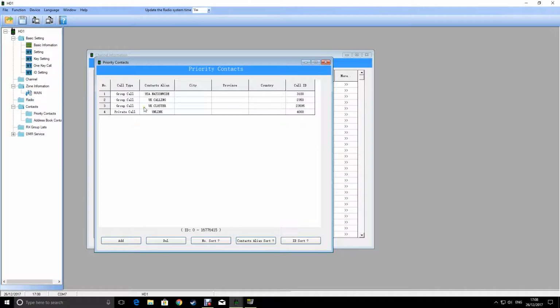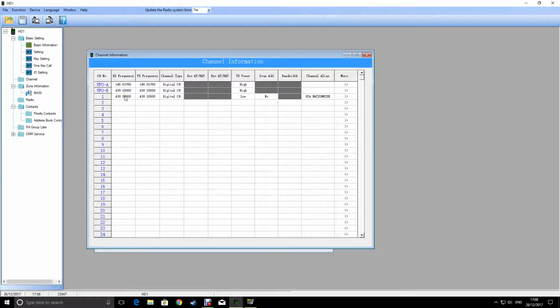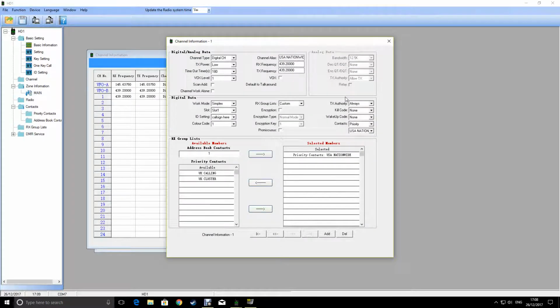So if you're doing it from scratch, you create a priority contact like it's filled in. You create a channel with the information from your hotspot and the power, give it a name there, same name, and this is the bit that links it to the digital contact, by choosing it here.